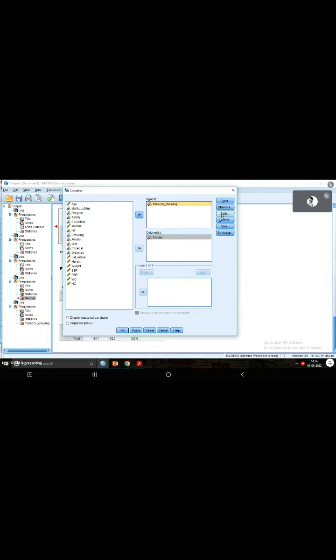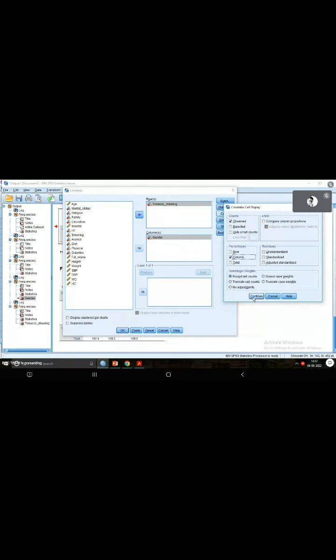To know this, you have to go to the third option here, cells. Click on cells, and here you have an option which gives you counts. Of course, we need the frequency. Along with that, we also need the percentage, right? So we will click on column percentage. You click on column percentage in the option cells, click continue and click OK. Now you will get a 2 by 2 table like this.